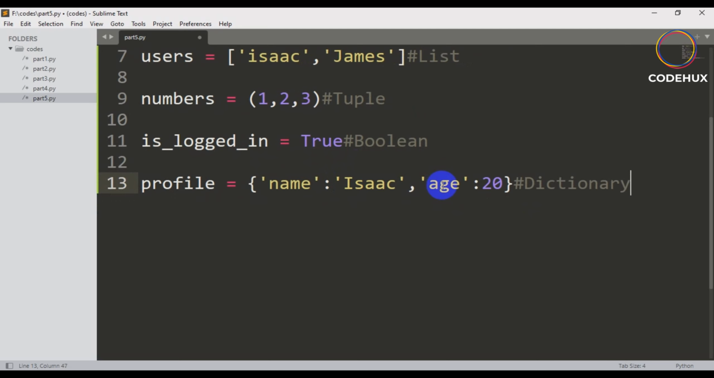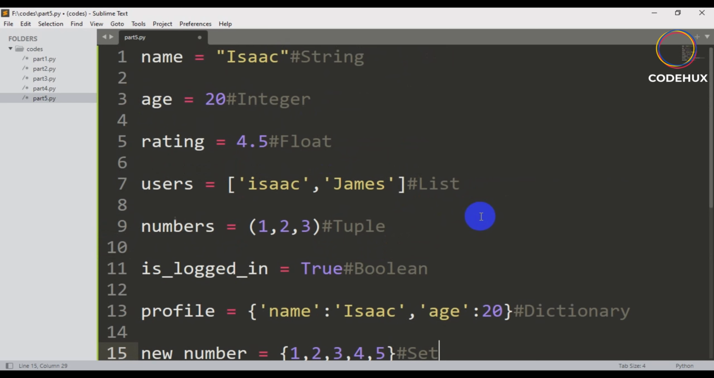So this is a dictionary. If I choose, let's say, new underscore number equals, no, I will use this one: 1, 2, 3, 4, 5. This is a set. So this is just a brief overview of the common data types you have in Python.